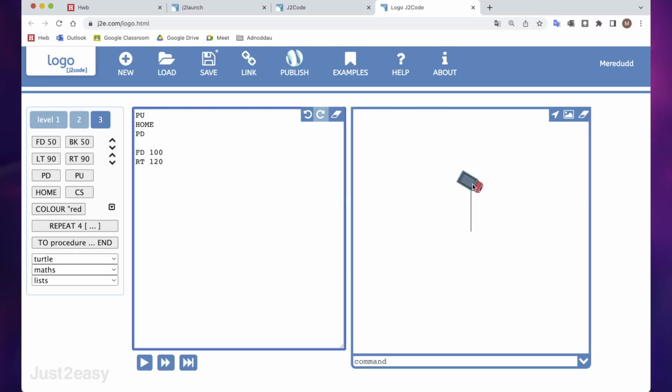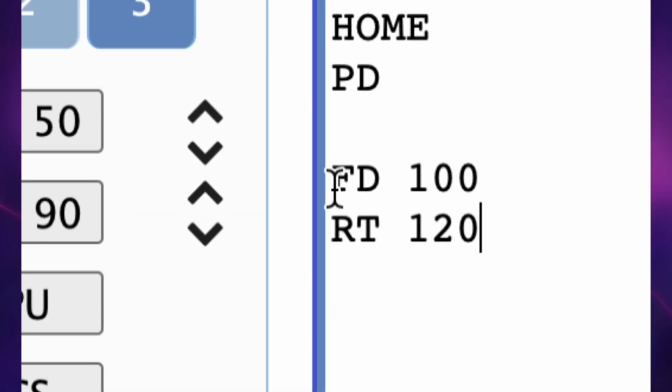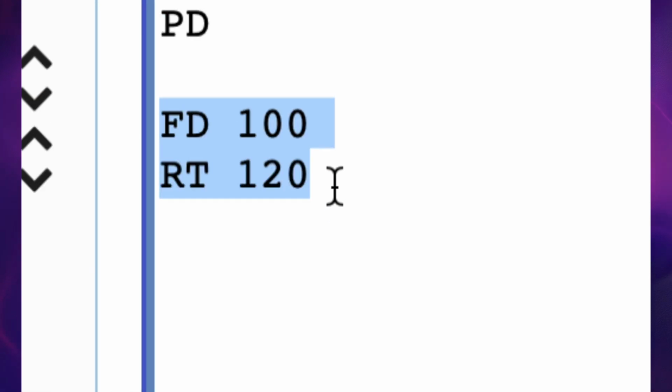Okay, so now the lorry's facing in the right direction and we're ready for it to move forward again, turn right again, move forward again, and turn right again finally so that we're facing back up to the top of the screen as we were at the beginning of the program. So what we need to do then is this 3 times.